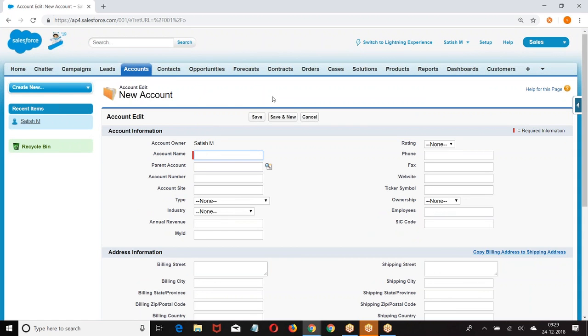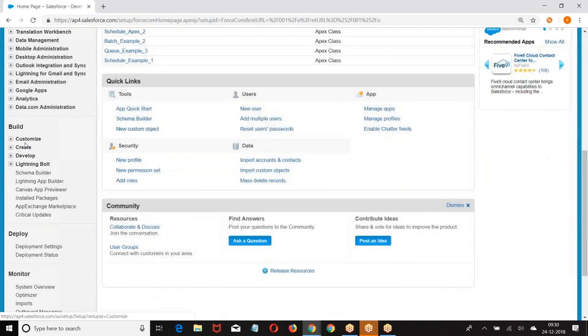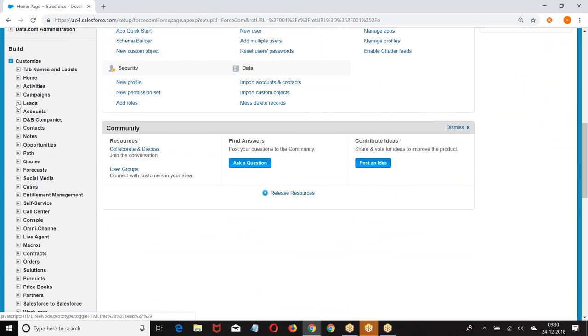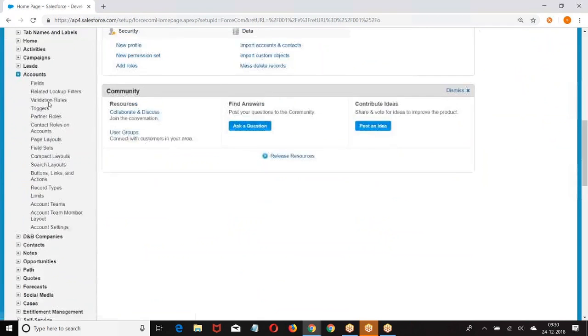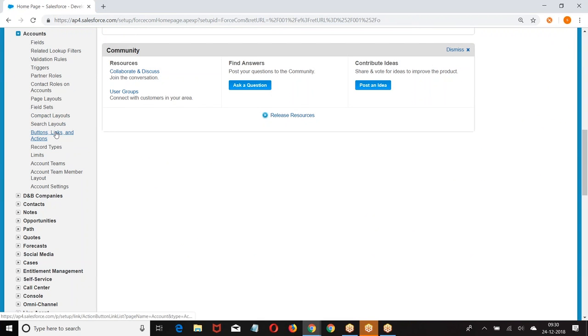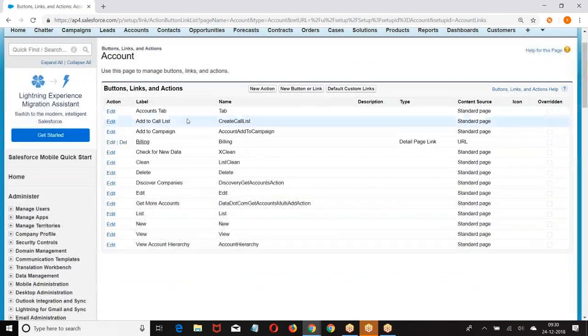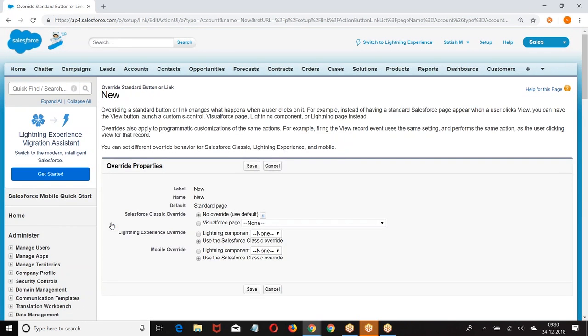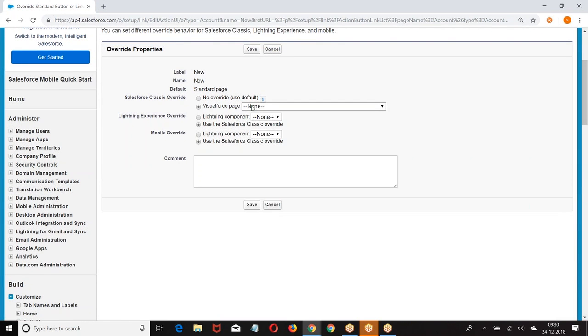So what is your plan? Your plan is to modify the button New. When you click on New, what is the page that is opening? I don't want the same page to open. I want to modify it. How can you modify it? Look at this. Setup, build, customize, accounts. What we have? Buttons and links. Then what is the button you want to override? Edit. I want to override with Visualforce.